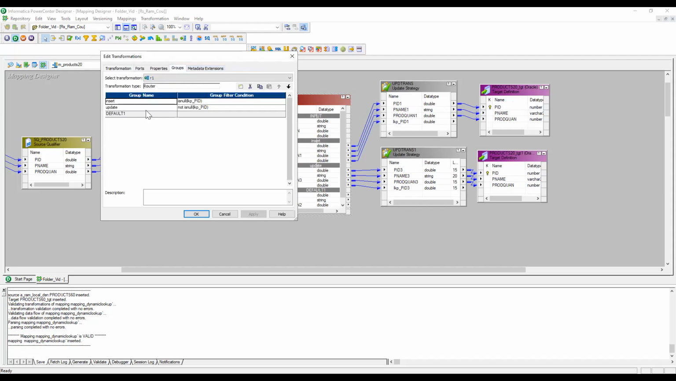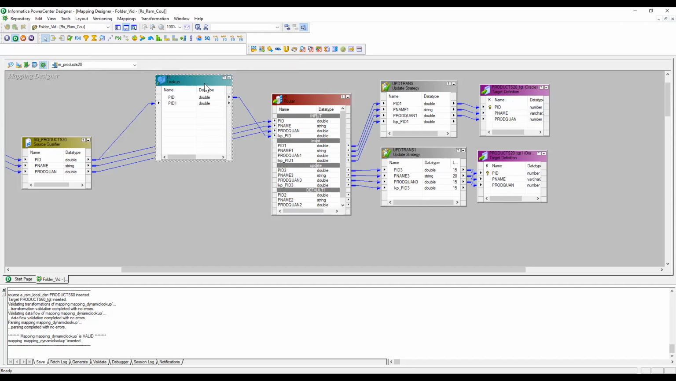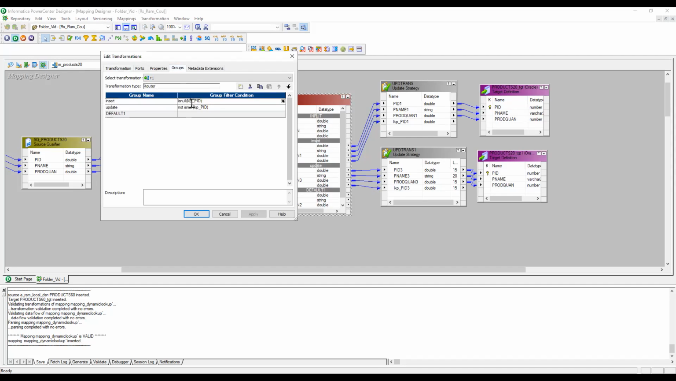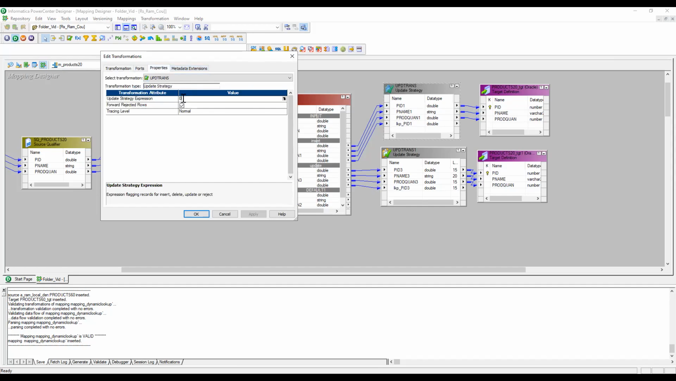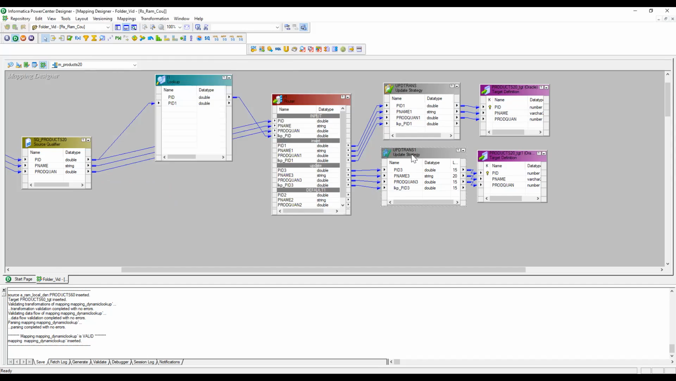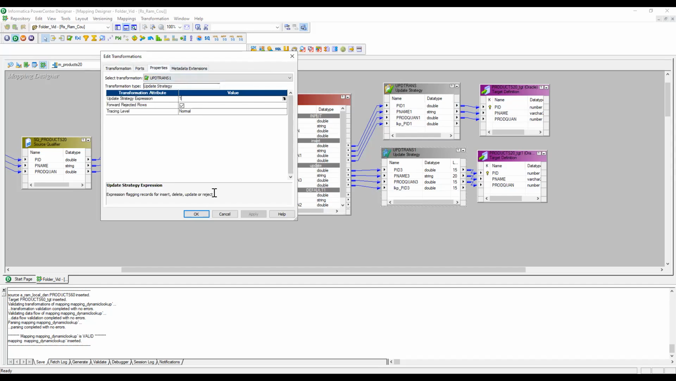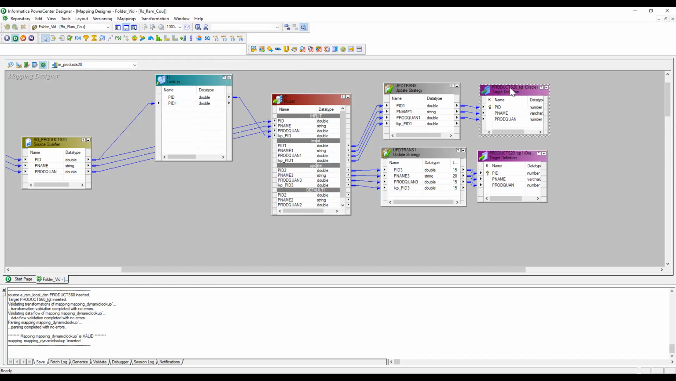Now in the router, I took two conditions, insert and update. If the lookup PID is null, that means the record is not present in the target and the lookup returns a null value, then I just need to insert. If it is not returning null, that means some value is returned, I just need to update. As we know from the update strategy in the previous video, if it is a 0, then it is an insert, and if it is a 1, then it is going to update.